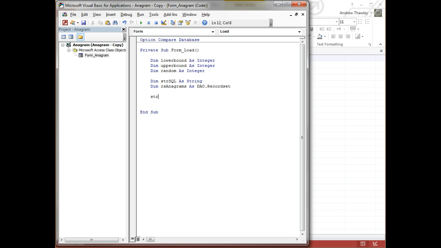Now we're going to create our string. We're not going to use a very efficient SQL string here because we want to do a bit of searching later on to make the VBA code a little bit more evident, which will be useful if you have to prove anything in coursework.